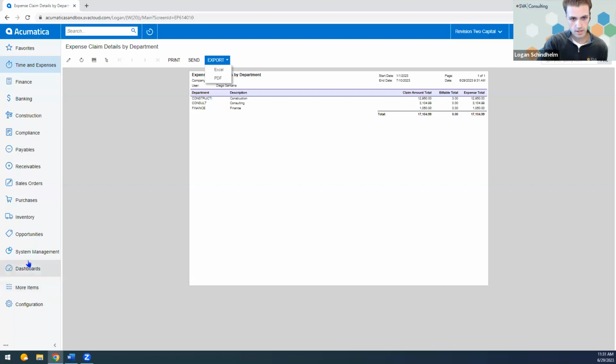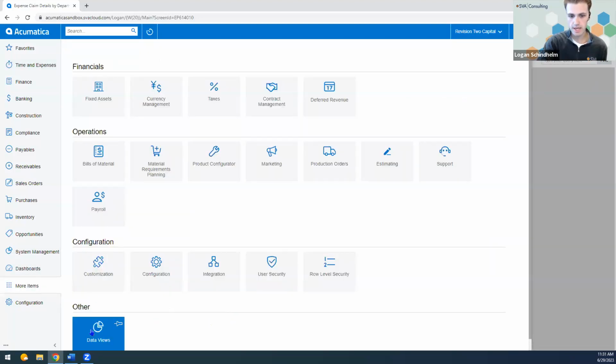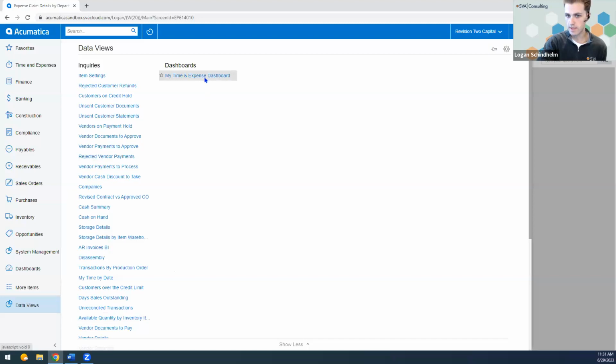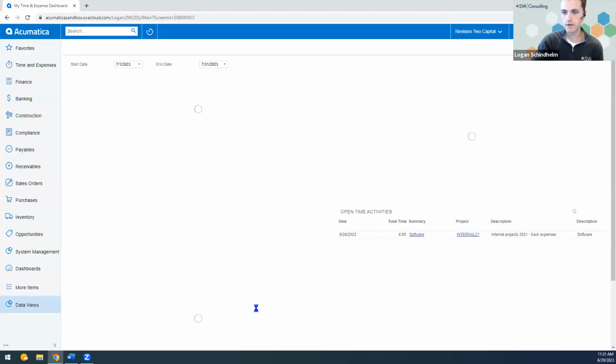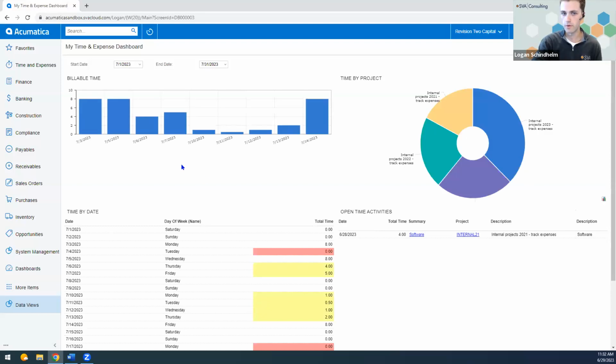One other thing that I wanted to show here. So if we go into our data views here, we do have a dashboard set up for time and expenses. So this one specifically is going to show the individual employee that's logged in here, their time breakdown for the period we have specified. So if we have a start date and an end date, for that period, how does this break down? We have our billable time, for example. So we can see for 7/3, we had 8 hours of billable time. For 7/5, we had 8 hours of billable time, and that breakdown down the line.